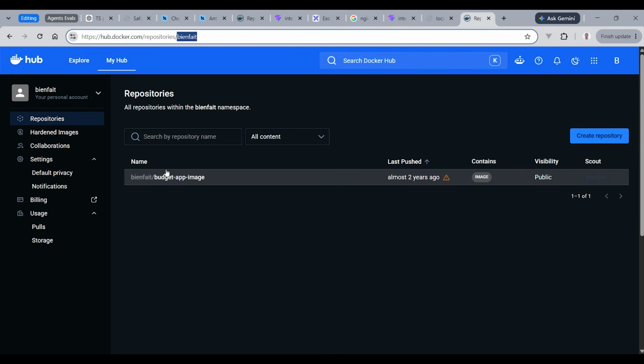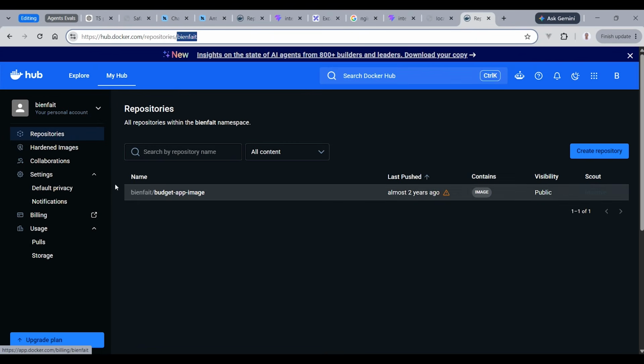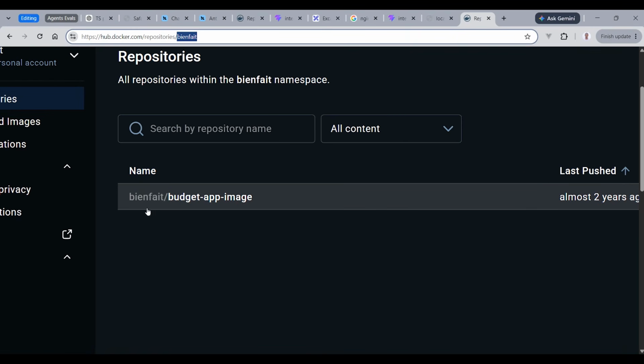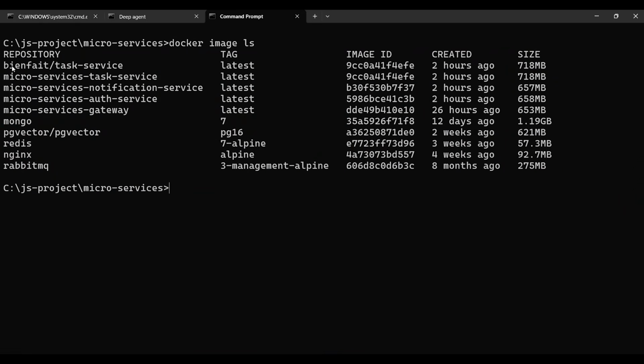Okay, head into Docker Hub. Here's my username. You're going to see your username. Now I want to pass in here, like this. I rename that image. As you can see, I renamed it, and I pass here this.